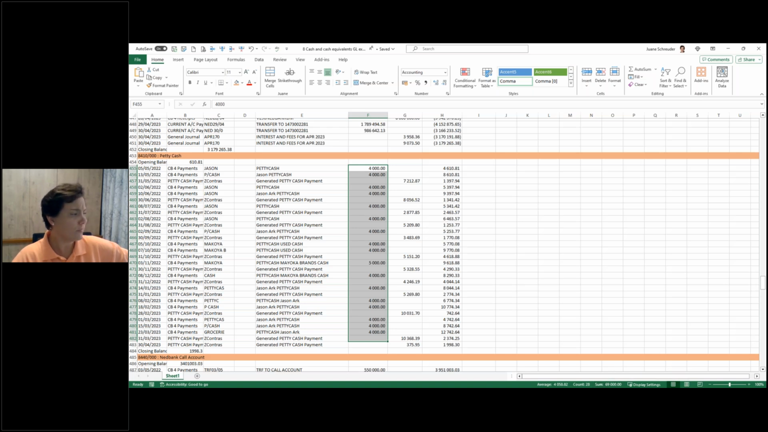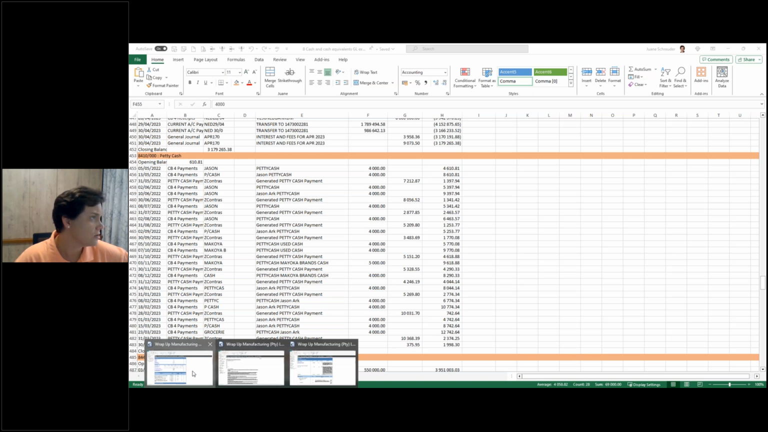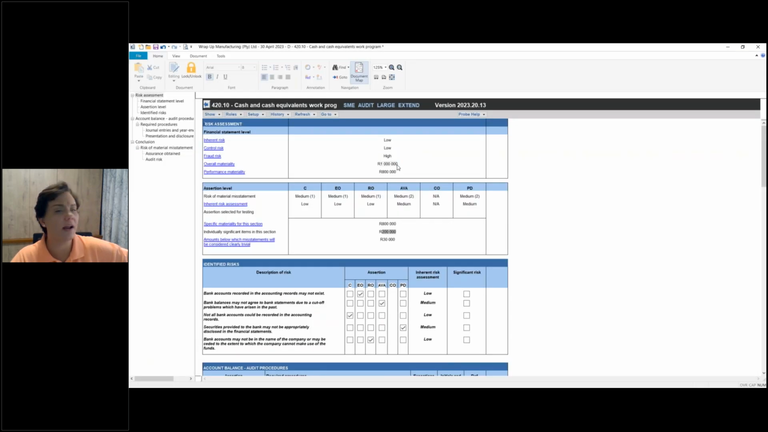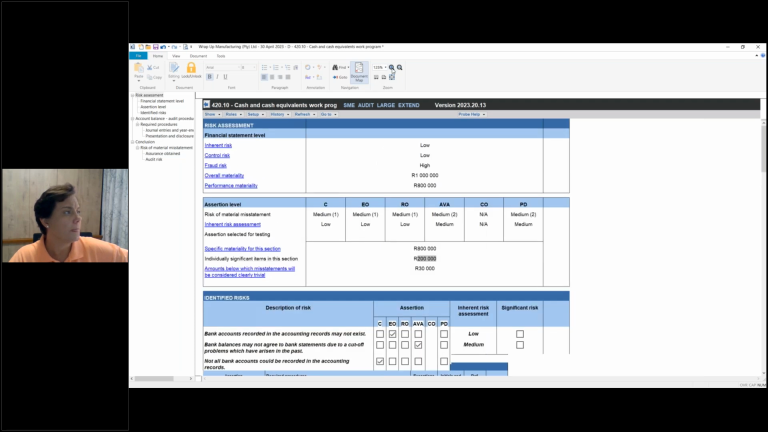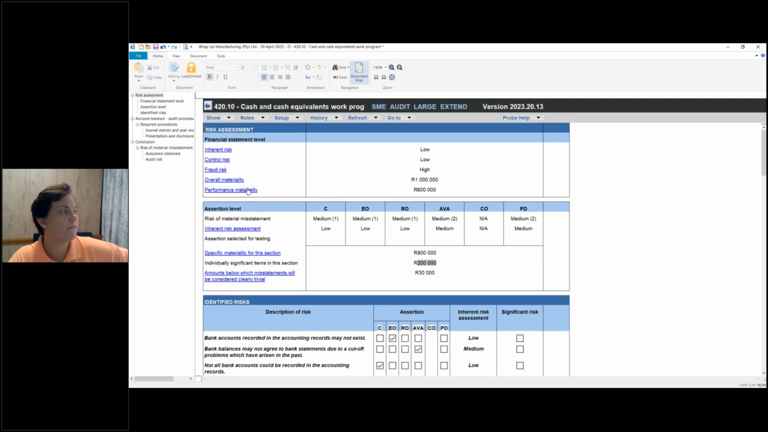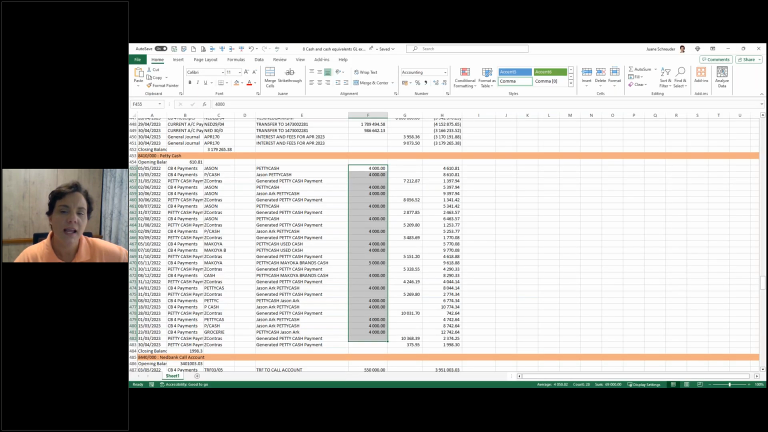I should have probably given you this beforehand, but our materiality, which we'll see on the work program as well, is the performance materiality for this client, as well as the specific materiality for the cash and cash equivalent section: 800,000 Rand. So 69,000 Rand is not even an individually significant amount. Of course, you can still go and audit it and check if it's appropriate, if it's correct, but it's not showing any issues of fraud, of any specific risk of material misstatement. It's just the way the client does it.